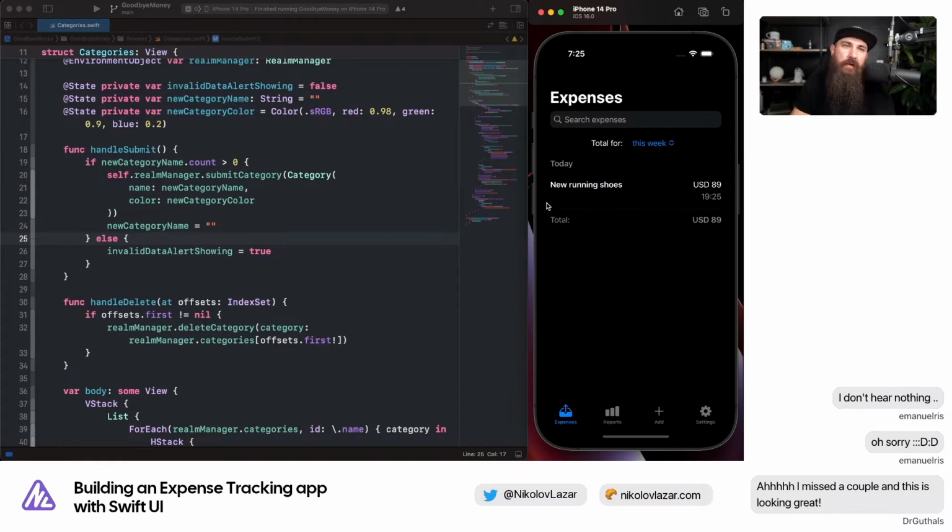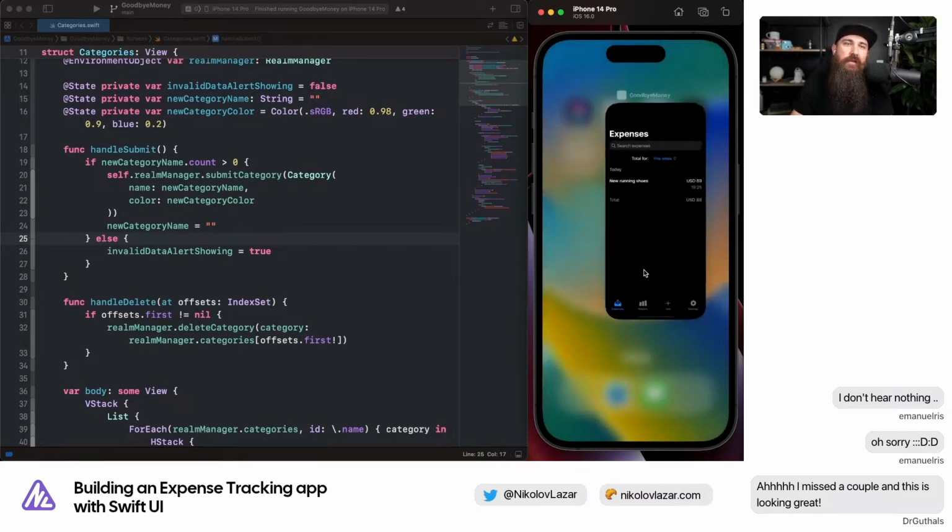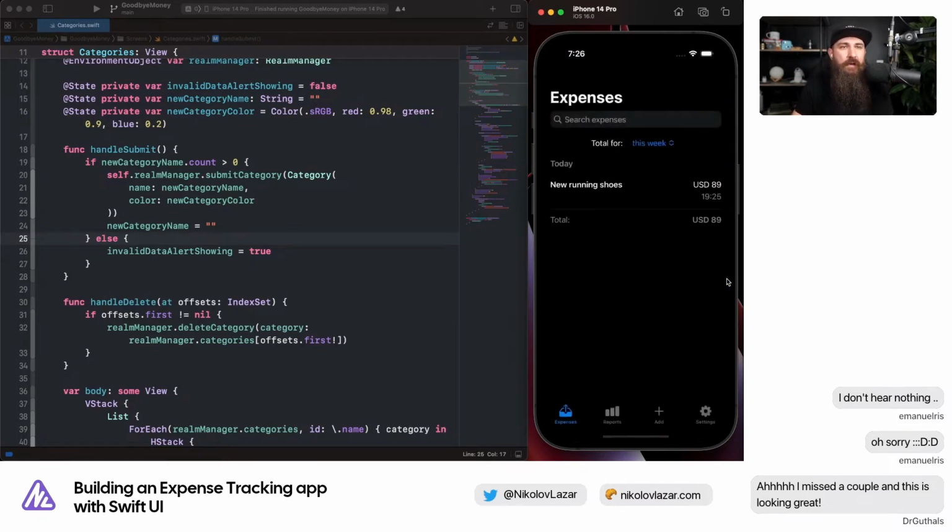Now here's a bug. We don't actually see the category right here. That's why I have "make sure Realm is integrated correctly" in my to-do list. So we're going to make sure. But let's see if we close the app and open it again. No. Okay, this is what we're going to work on first.